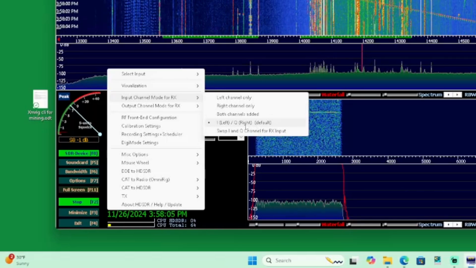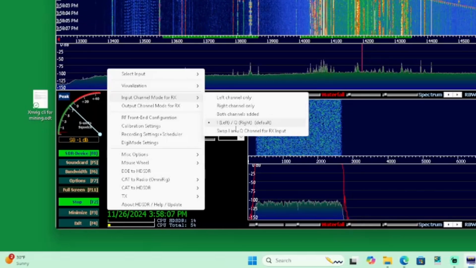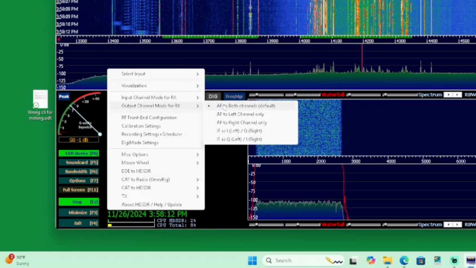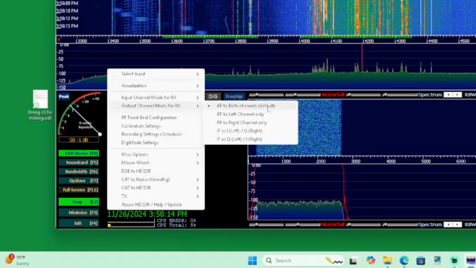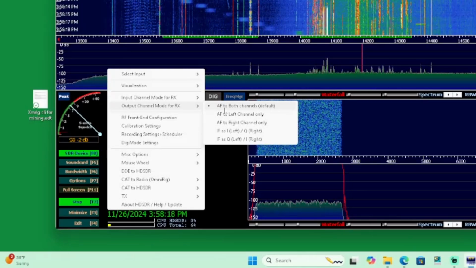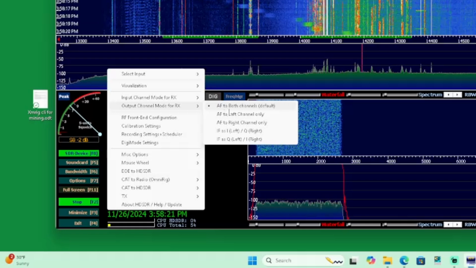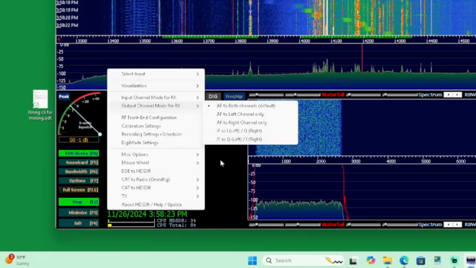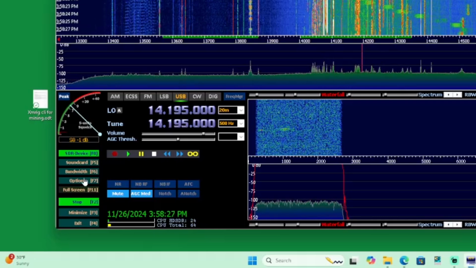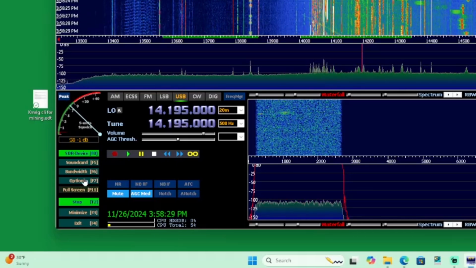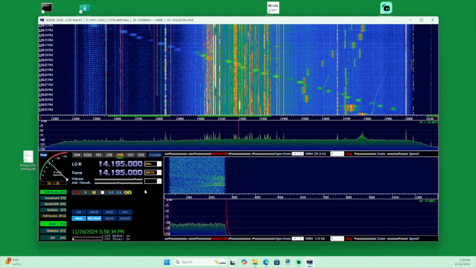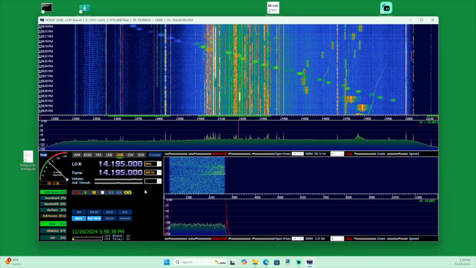We're getting this from the audio cable, the high-speed cable. And then on the output, AF to both channels. I'm listening to the headphones, so we get the audio to both channels. That's the default, and we don't need to do anything else. Really, there's nothing in here to do. You can go in and play around with this, but the way I've been using it is just to listen up and down the band quickly.